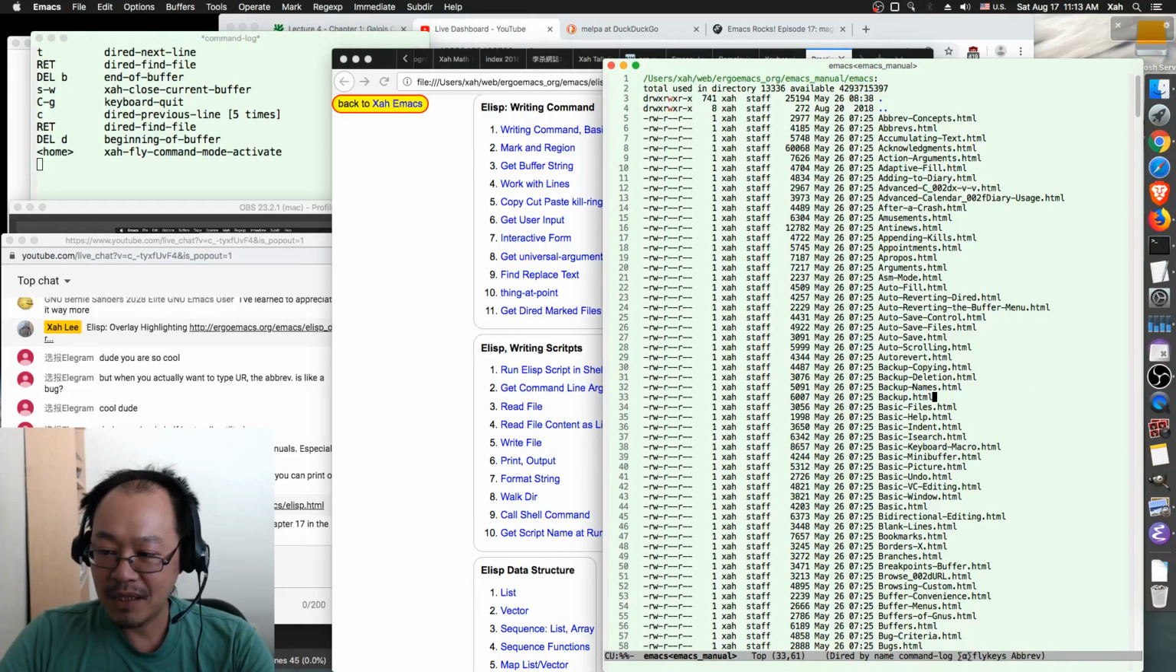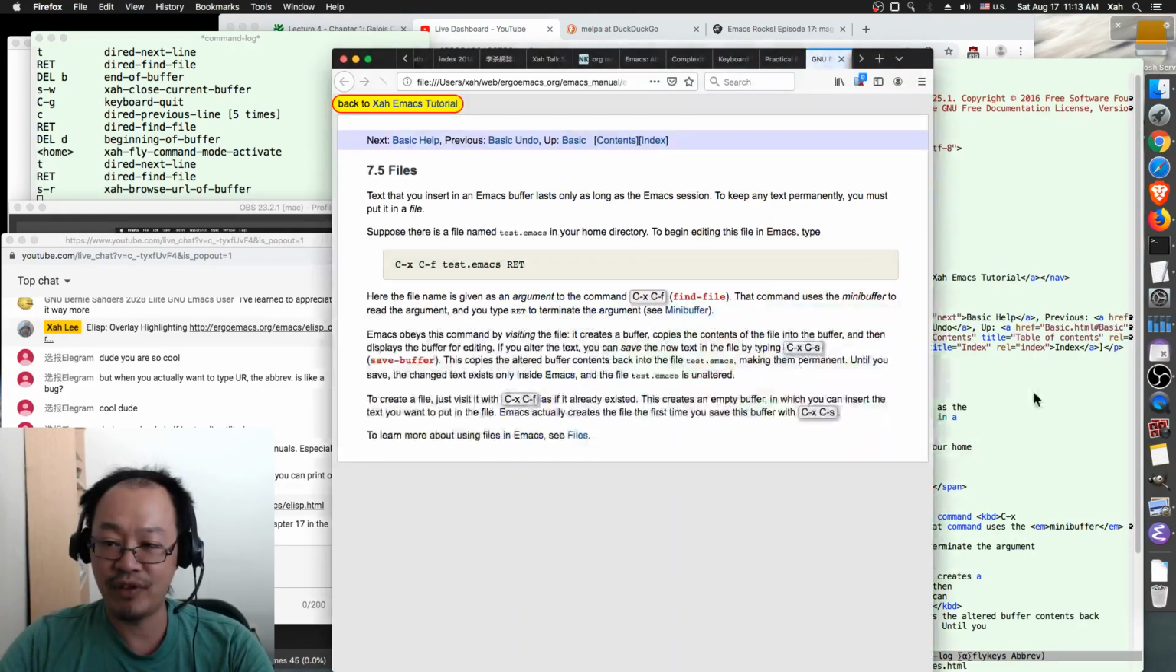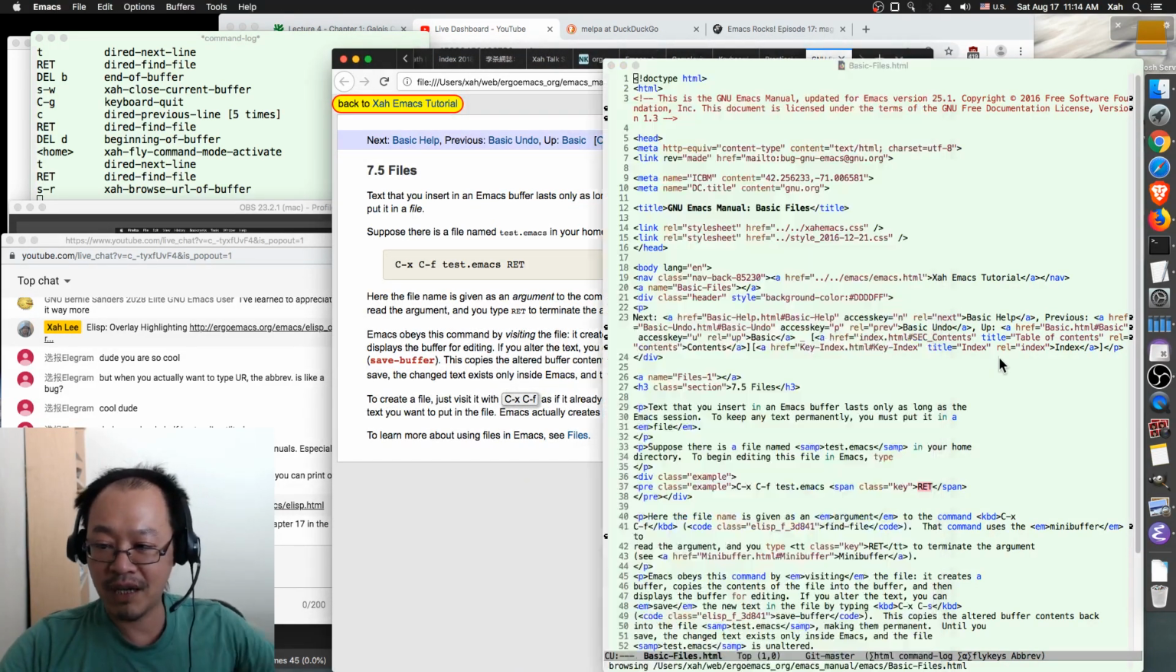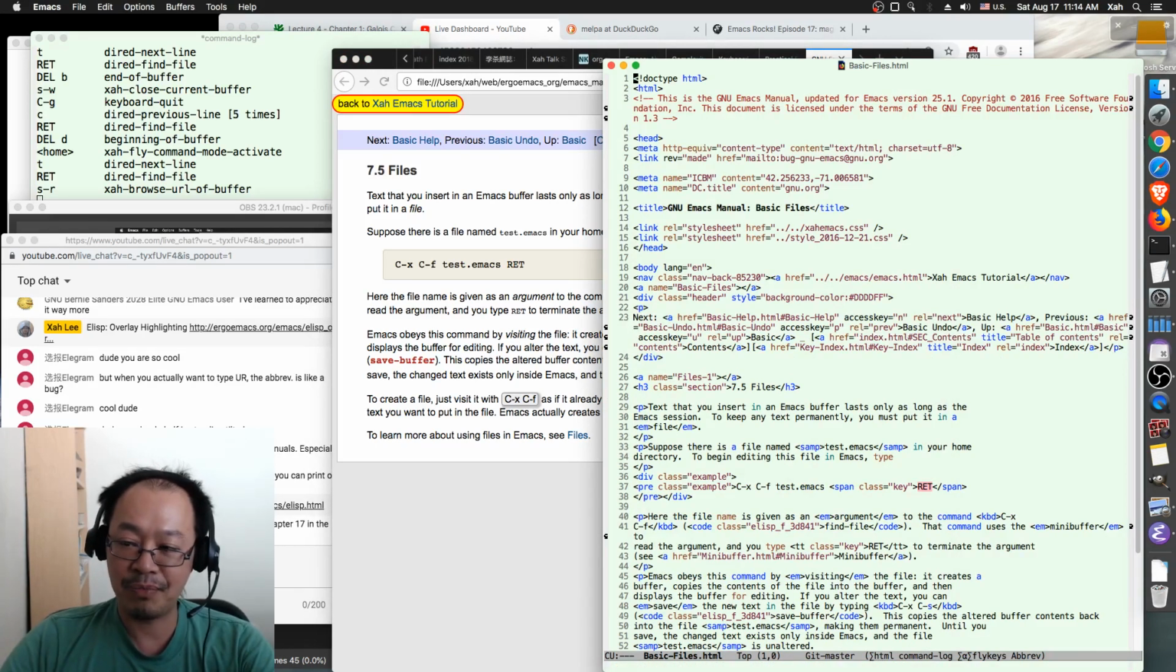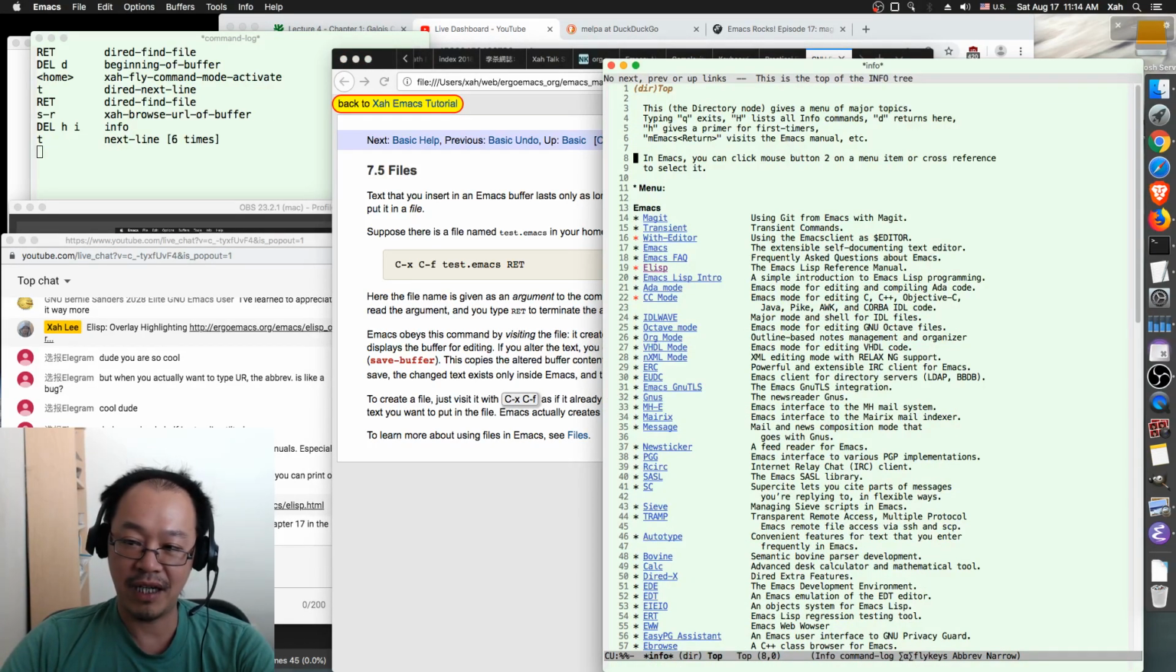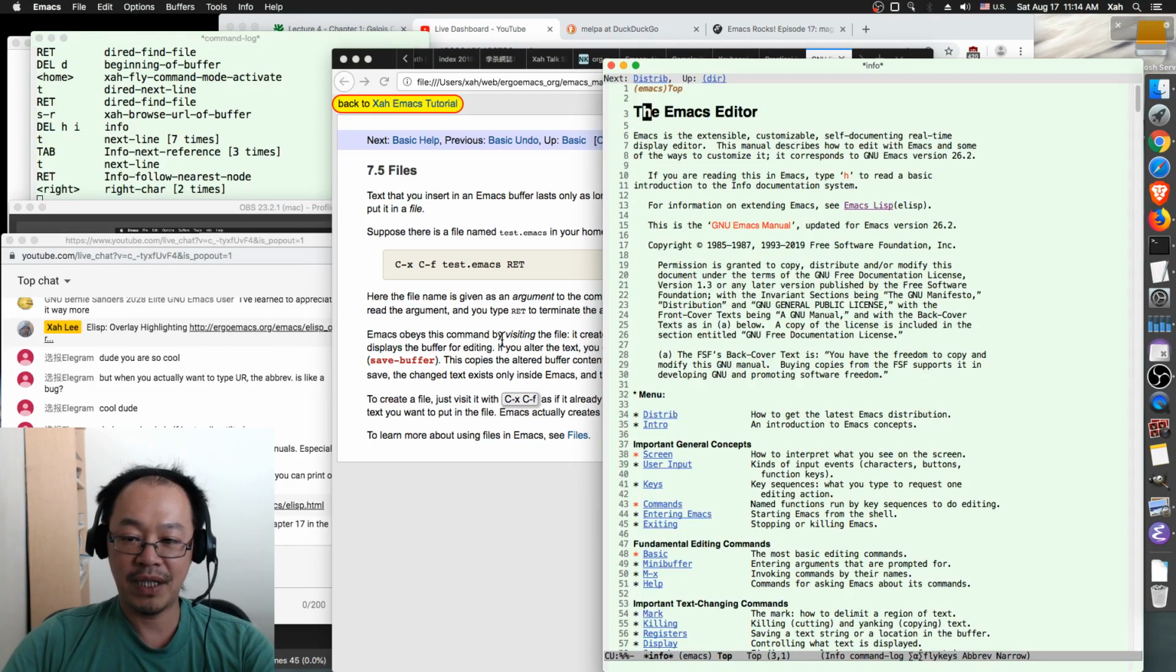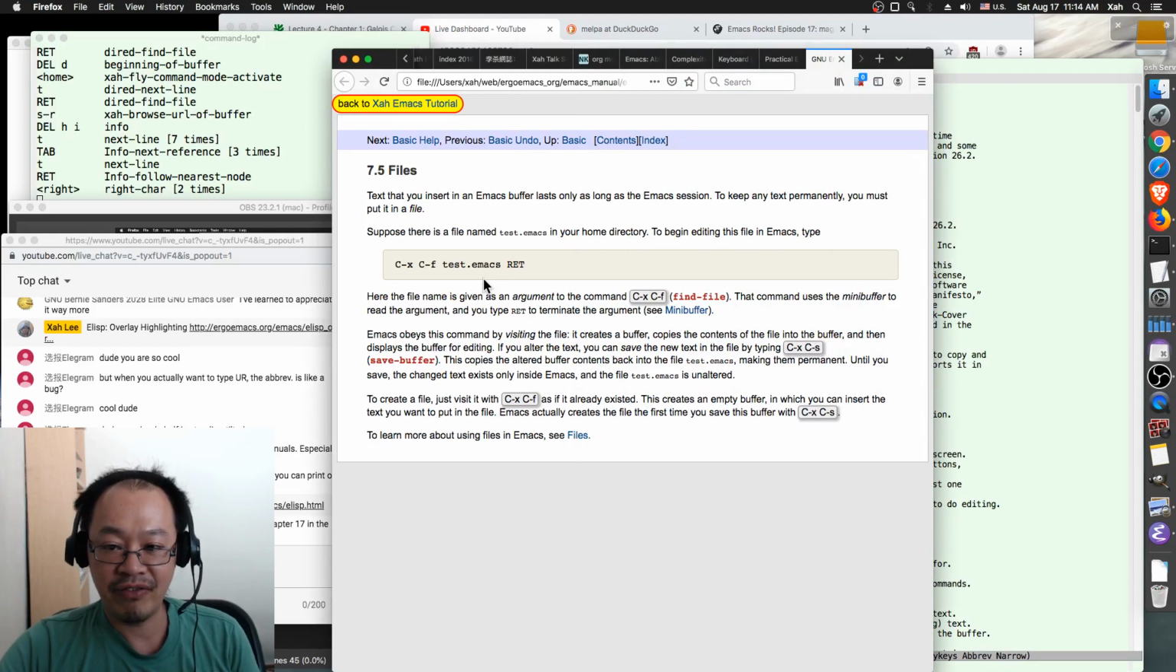Oh my God, the Emacs manual. Shall we actually try to read a few pages? Actually, I have an HTMLized version. All this is built in the Emacs editor. You can read the Emacs manual there, but I have a predefined HTML version. So let's look at a random page.